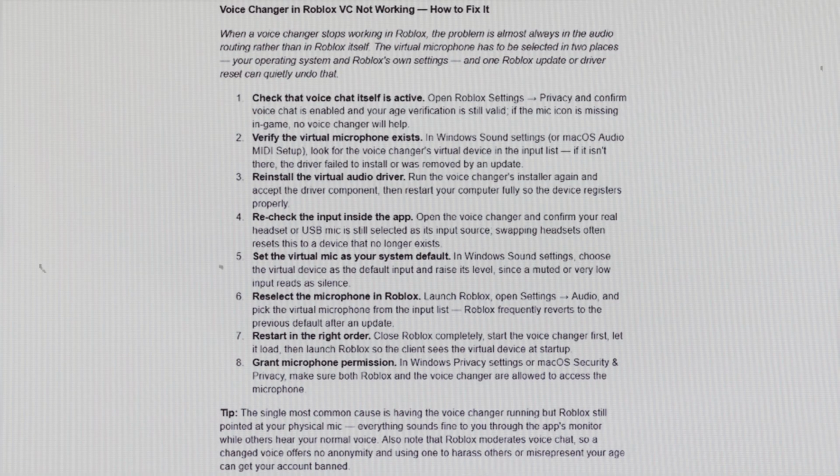Set the virtual mic as your system default. In Windows Sound Settings, choose the virtual device as the default input and raise its level, since a muted or very low input reads as silence.